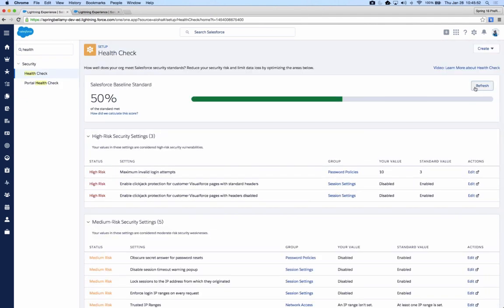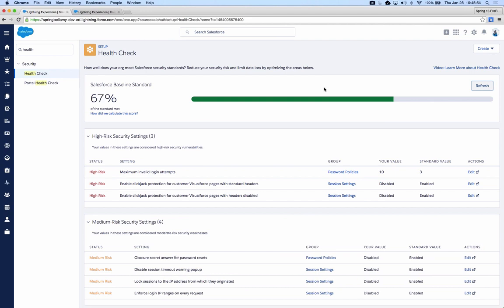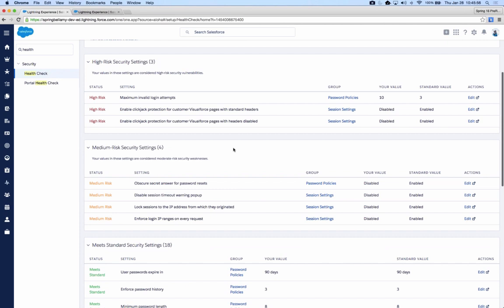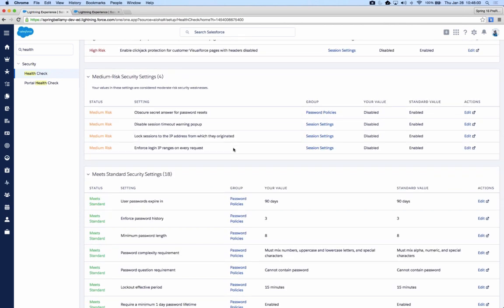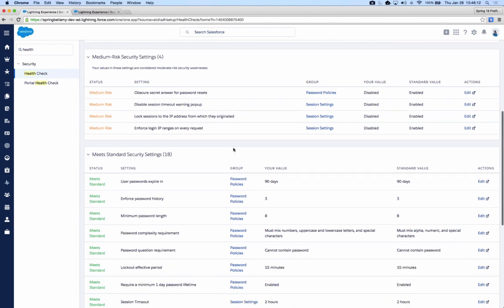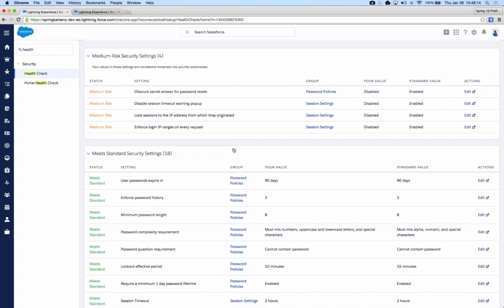Now when I refresh it, I can see I'm creeping up from 50% to 67% on the health check against the baseline. Now again, if you're in a different industry, you might want to check your specific recommendations, like for HIPAA, things like that, but this is checking against all Salesforce recommendations. So I'm going to switch back to slides really quick.